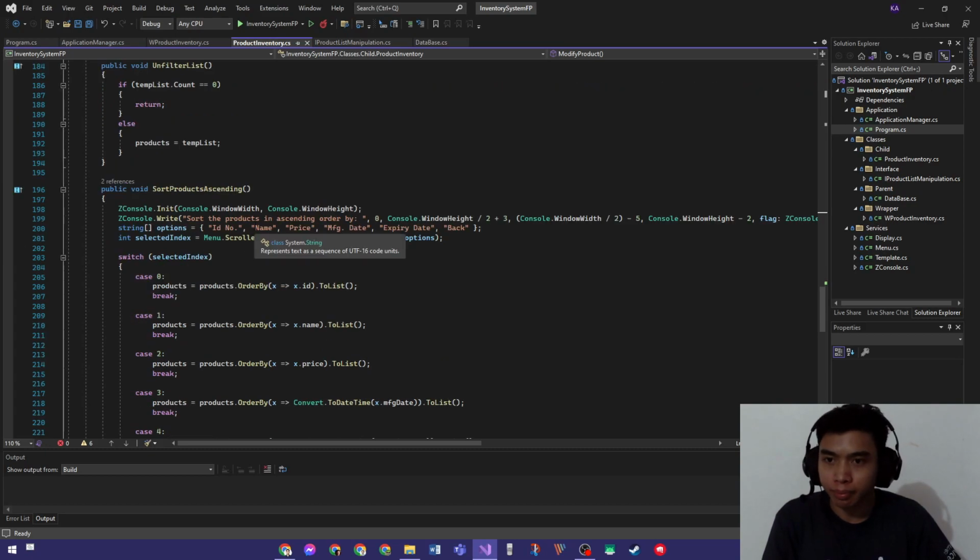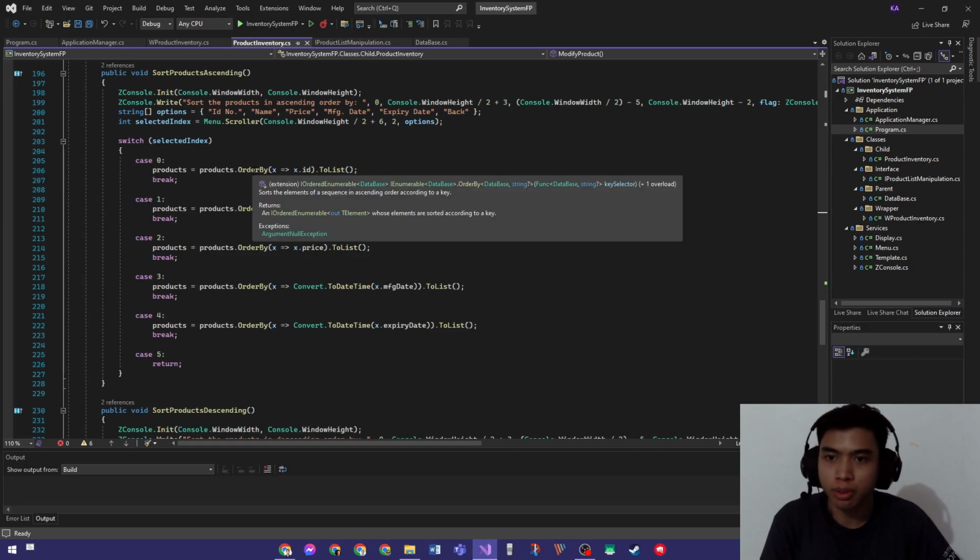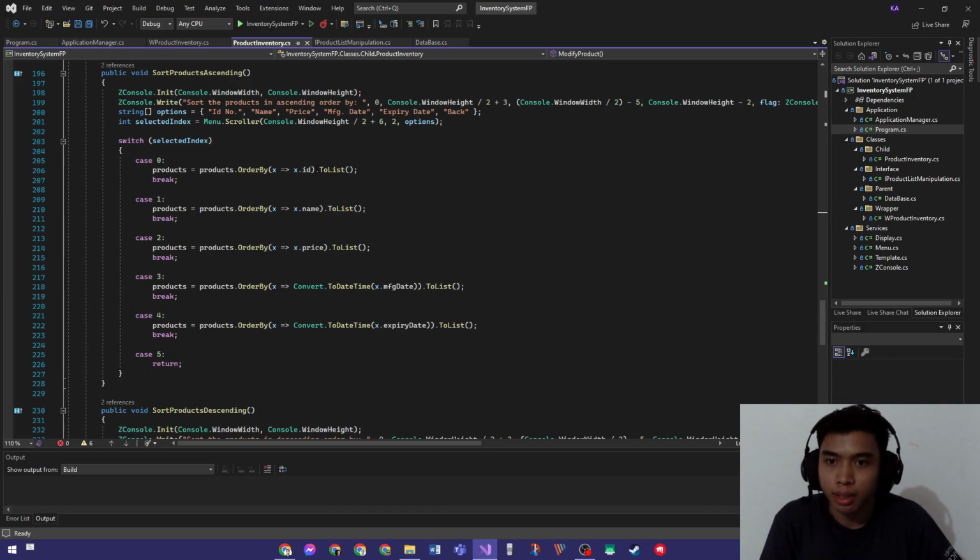Next thing is to sort products ascending. Basically here I used again the LINQ method implementation that orders the items by their type: ID, name, price, manufacturing date, and expiry date. It is crucial here that I've implemented convert to date time, because sorting string types only goes through alphanumeric cases, but with date time types it is more logical because it sorts from oldest to newest and newest to oldest.